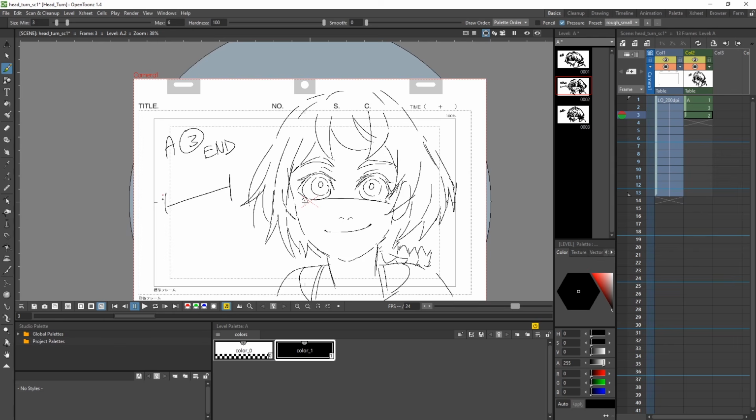I will also draw our in-between diagram. The A2 drawing will be dead center with another in-between drawing between A2 and A3 indicated by this dash.